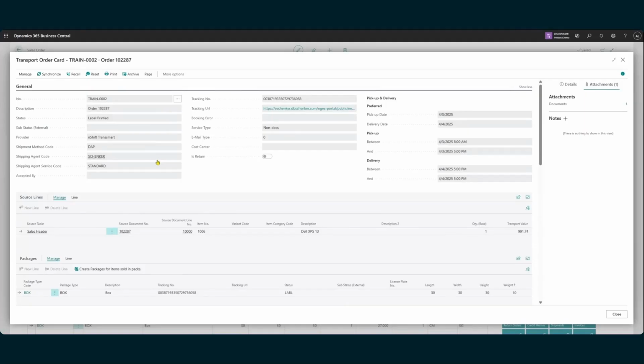So basically, you can do a recall and a reset, but be aware that there are certain stages on the provider side where you cannot do that anymore. So you have some time to fix your errors, but at a certain point you cannot do that. I guess it's on label printed, but in some situations you cannot do a recall anymore.